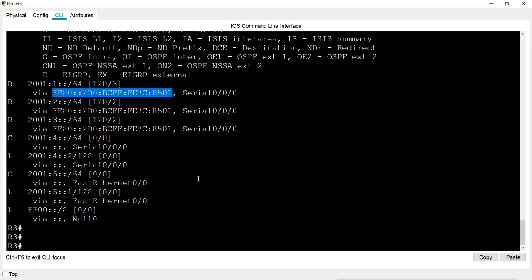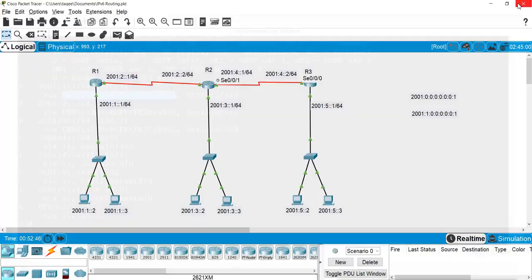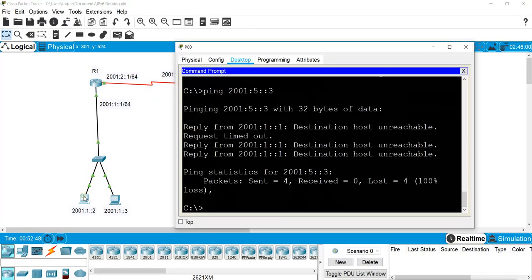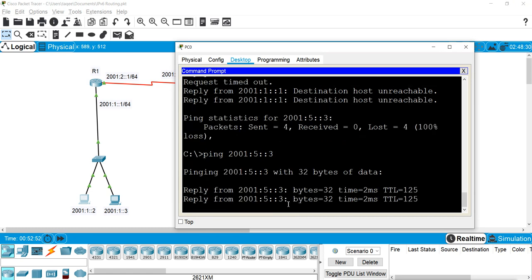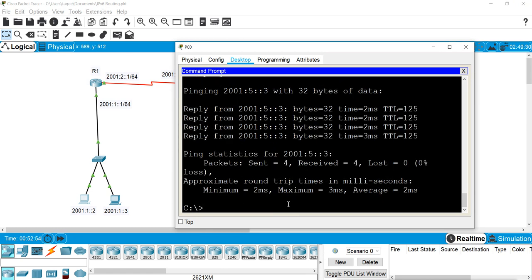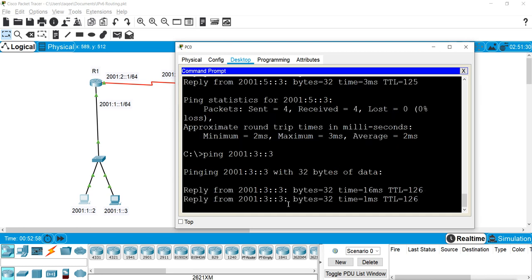Now when you check whether it is working or not, we can try to ping it. So now it can ping, because previously it was not pinging. Now it can ping any of these IPs because now they are connected.